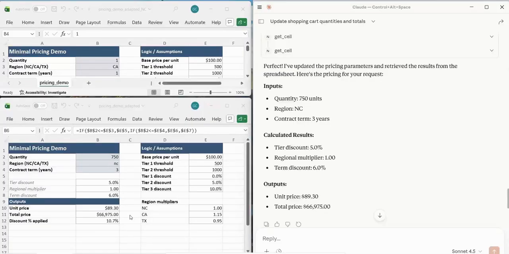So there's no Python, no reimplementation, no guessing. At no point is the AI doing pricing math. It just operates the spreadsheet model. This is the difference between AI that reimplements your business logic and AI that can efficiently and safely run it. That's how you turn spreadsheets into a trusted, deterministic execution layer for AI.